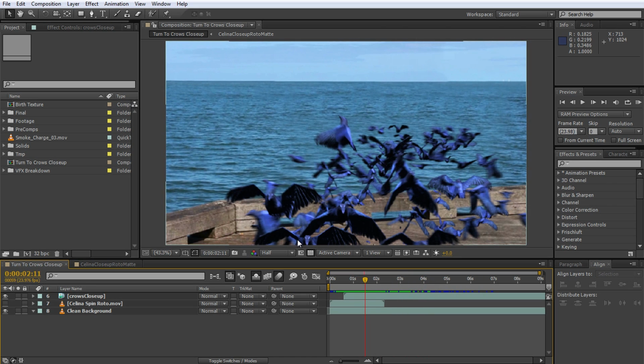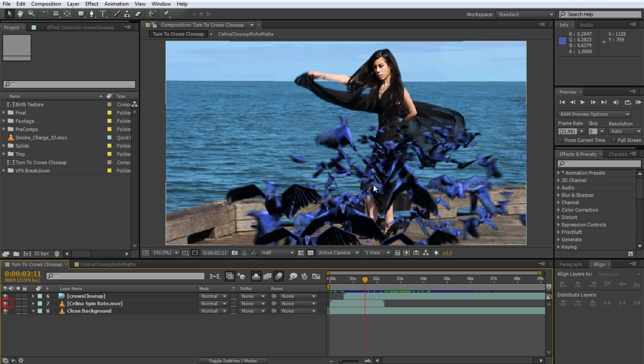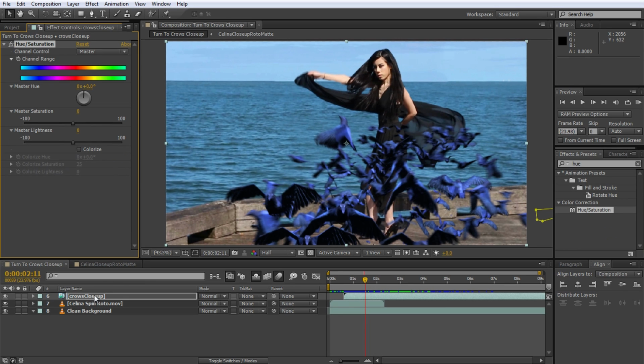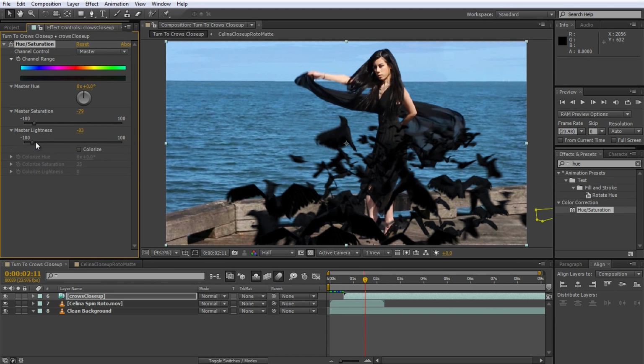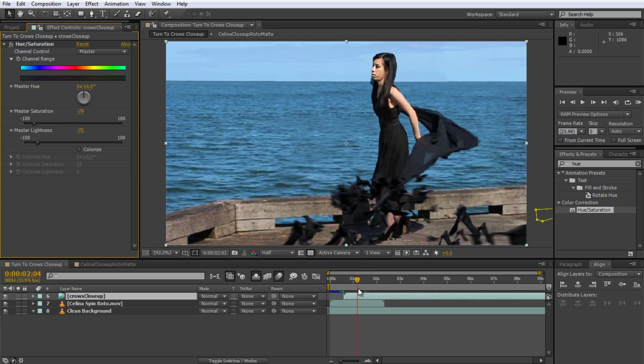To fix any color issues, you can simply use a hue and saturation or a curves effect. Just so we can see what we're doing when color correcting the crows to better fit into our scene, let's unhide the rotoscope layer of Celina. Next, search for the hue and saturation effect and apply it to the crows layer. There's many ways to do this. What's important is to make sure your rendered elements match your footage in terms of timing, color and lighting. Go to the hue and saturation effect and bring down the saturation and the lightness until your crows are nice and dark. Scrub through your footage and your crows should now fit nicely into your shot.